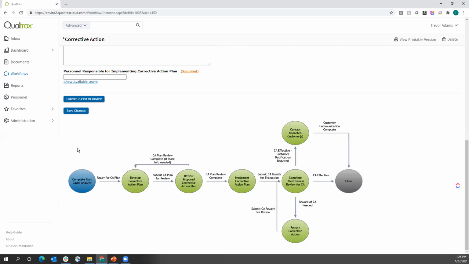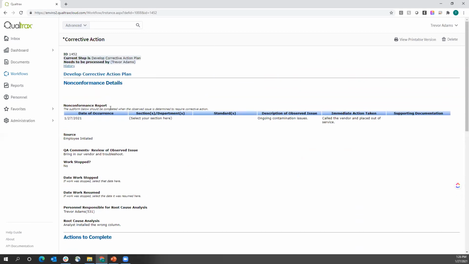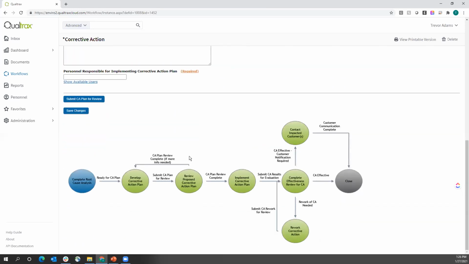If I'm forced to do root cause and then forced to do an action plan, forced to implement it a certain way, I know I can't deviate from my procedure, right? We're eliminating those sources of error. Now, I'm not going to take you through all of this one. You kind of get the point. It's just, you get information that's already been filled out. You've got your actions you need to complete. And then we pass it on along the line.